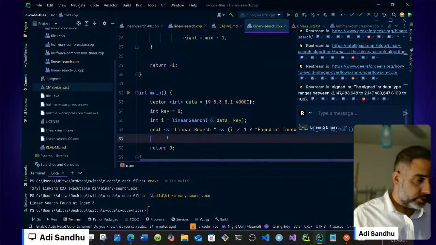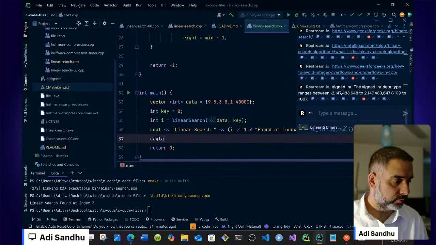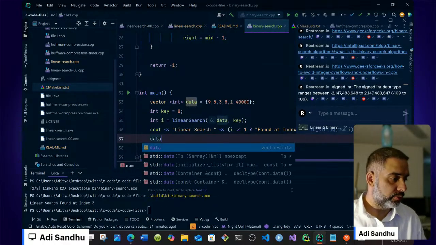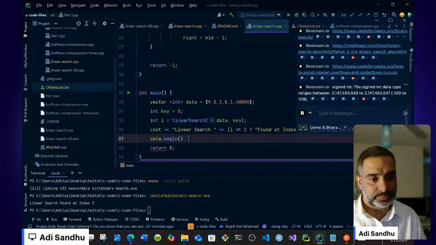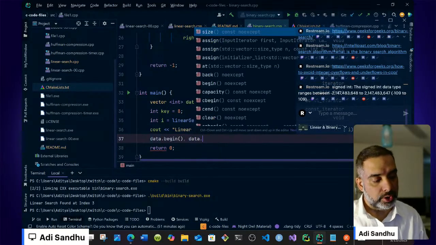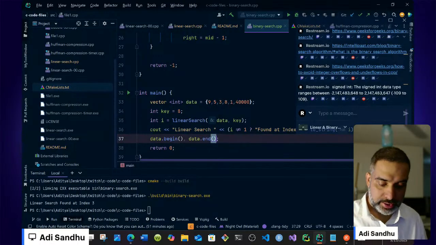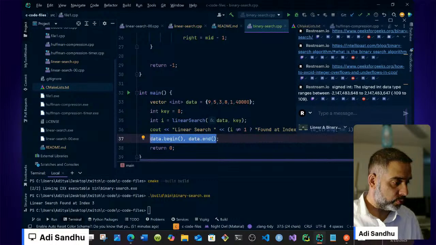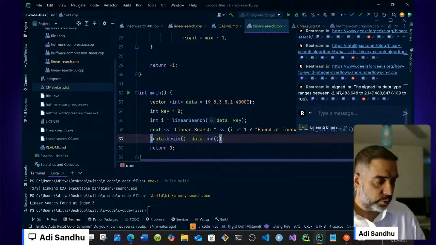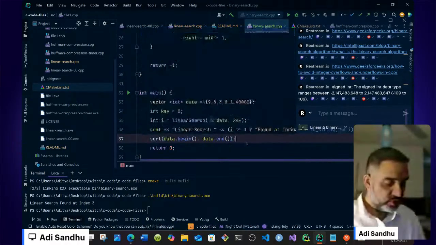Let's go over here. Let's start putting some stuff on the console. Data begin, right? Data dot end, right? We want to do that. I'm gonna run sort on it. Right. So then what is the output?